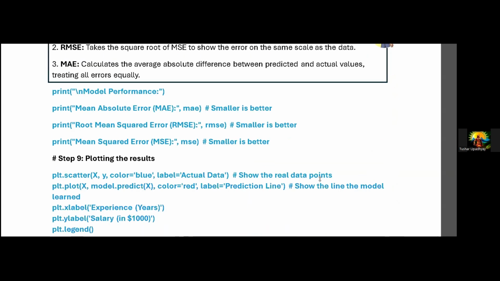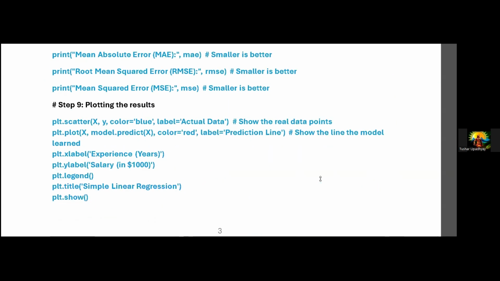And after we print, we are plotting the results using a scatter chart, that is showing the real data points. And then we are plotting a line chart that is showing the prediction line. And then we are labeling the X and the Y axis, printing the legends, and the title is linear regression, and plotting the chart.